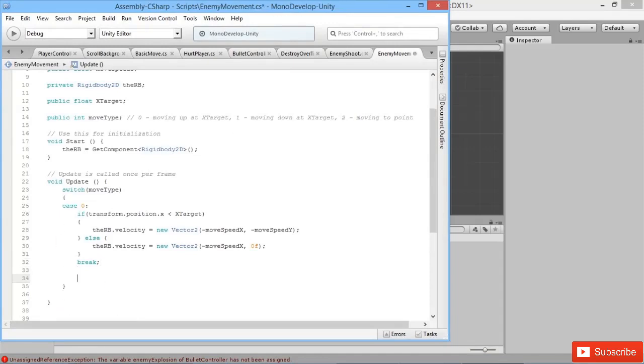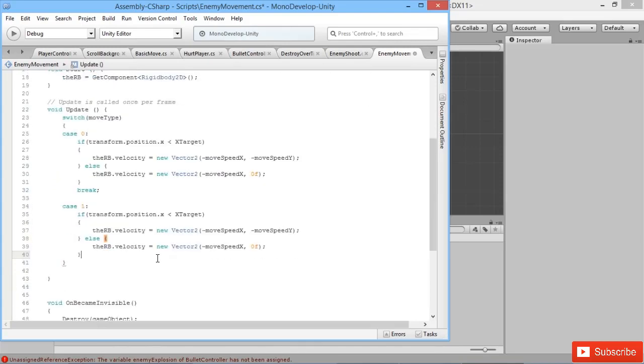So if we're moving upwards, then we know we want to have it on case 1. So if we set our move type to be 1, well, in that situation, basically we want to use the same bit of code that we used here. So we'll copy all of this if statement. But now instead of when our X position goes below X target, instead of our velocity changing to move downwards, we want to change it so our movement is going upwards. So nice and simple, that's all we need to do. But we need to make sure that at the end of this case, we type in break, like that.